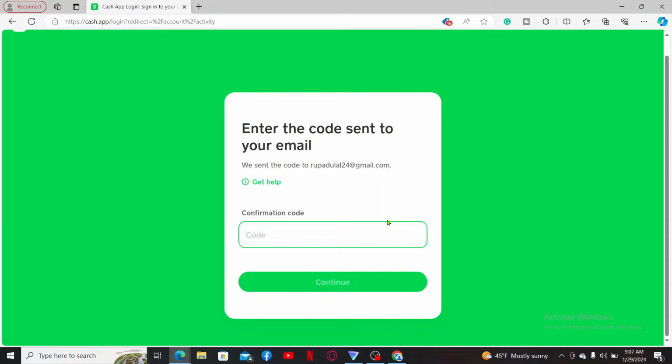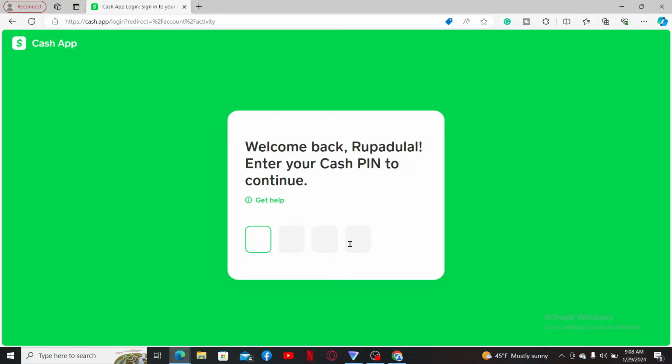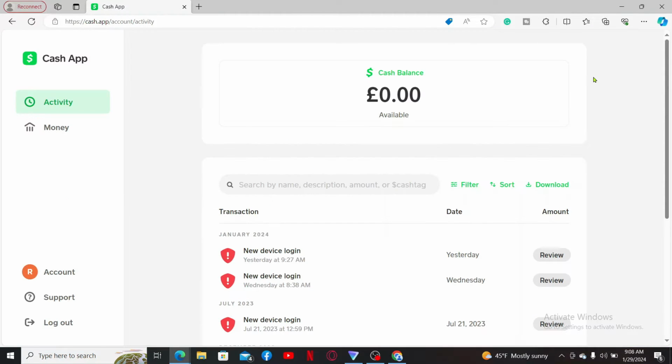Now, you will need to verify your email address or your phone number. Enter the confirmation code that you receive either way and click on Continue. Enter your cash PIN if prompted on the next page and you will be logged into your existing Cash App account. All you need is your phone number or your email address and you'll need to verify it to get signed in to your account. So that's how easy it is.